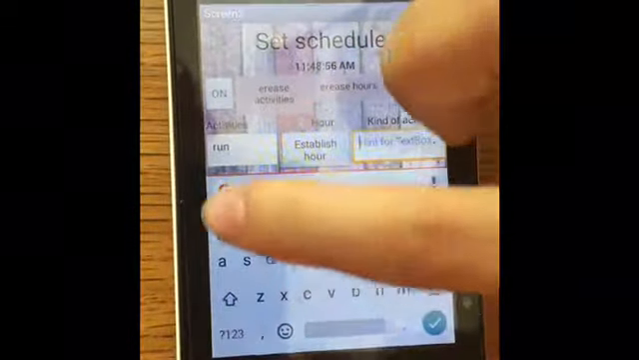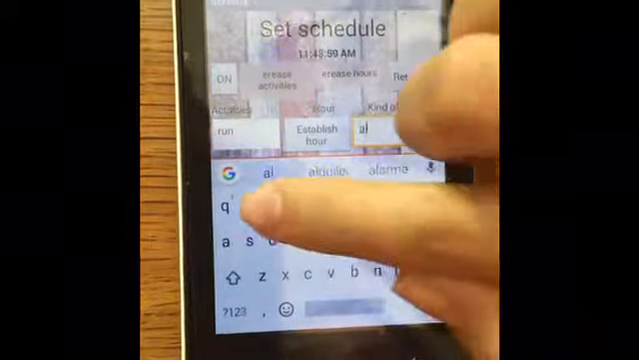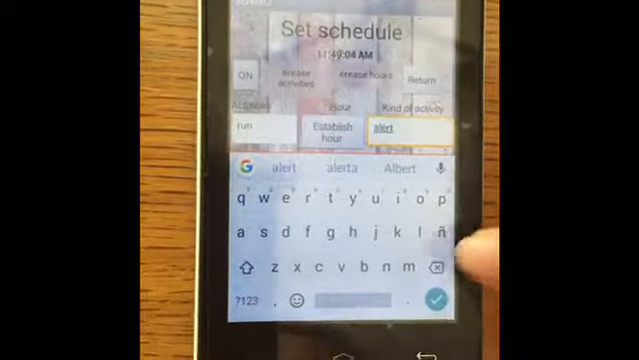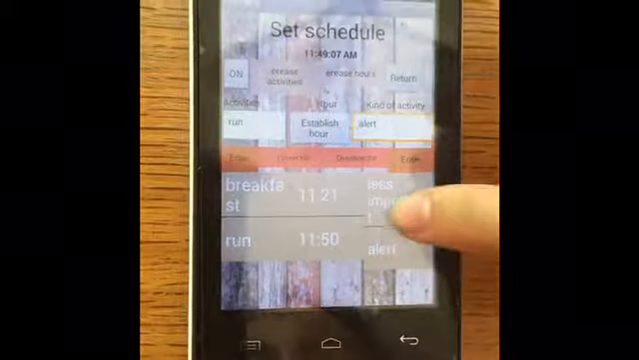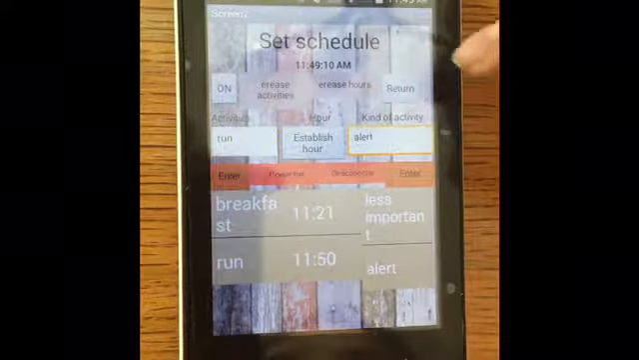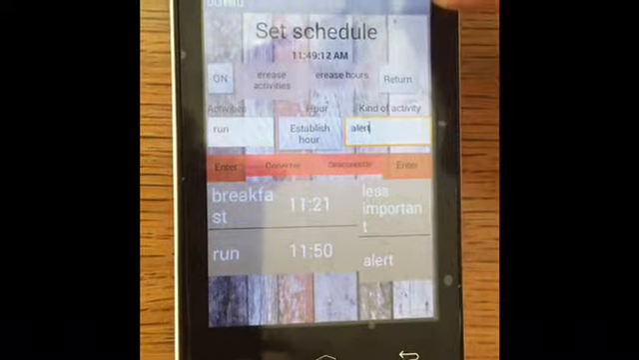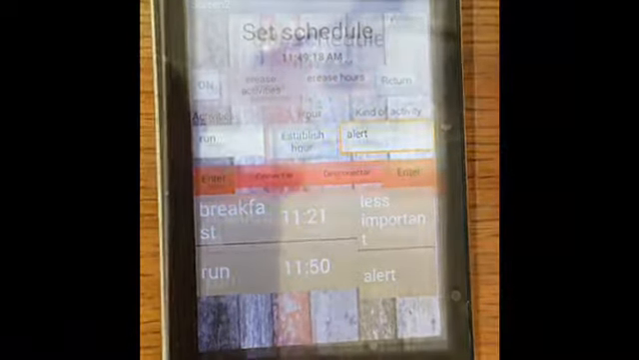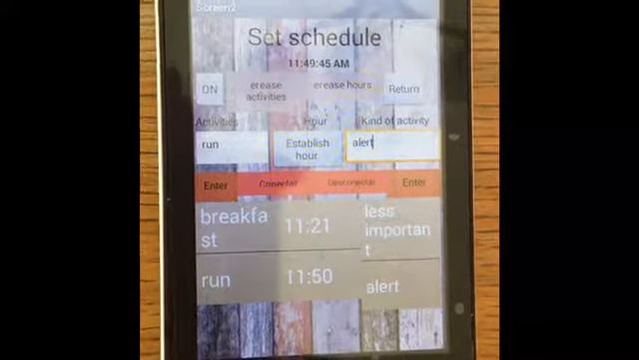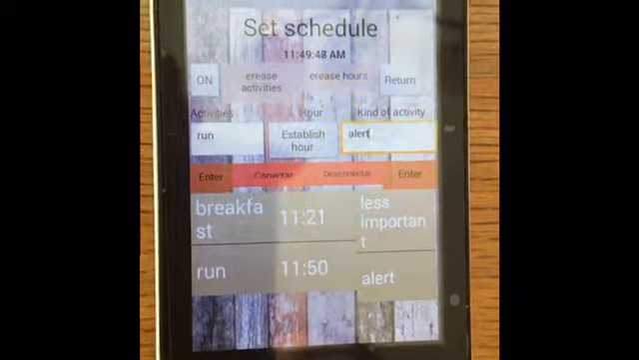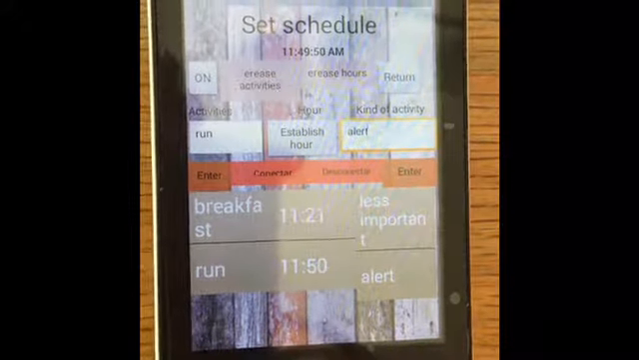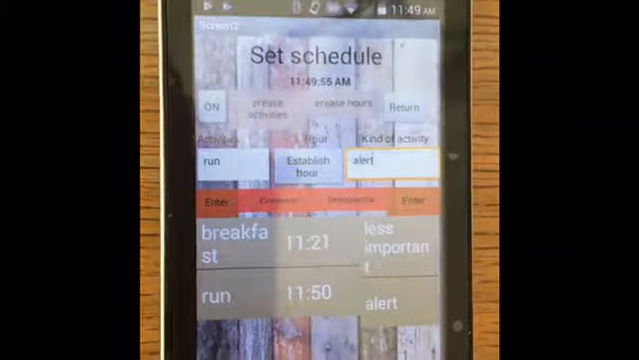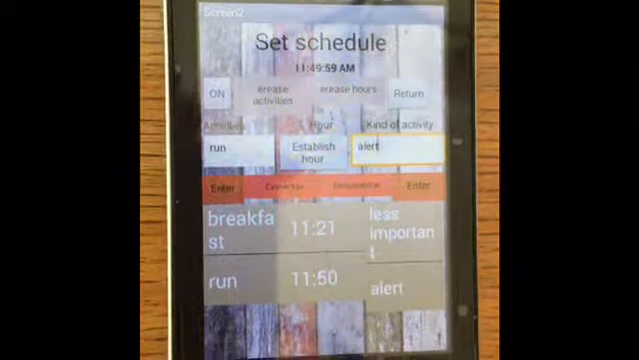And then we put the importance of that activity. It's going to be alert. So the red light is going to turn on. And this is going to be sounding at 11:50 a.m. We just have to wait. At the same time, a light will be turned on, since this is the objective of our app, to notify you by sound and by light.